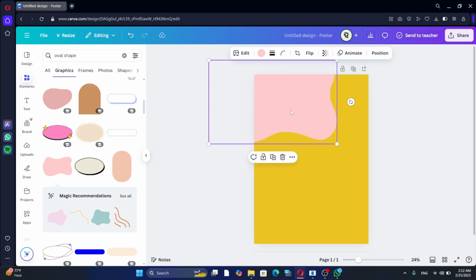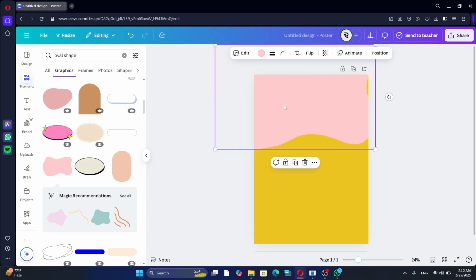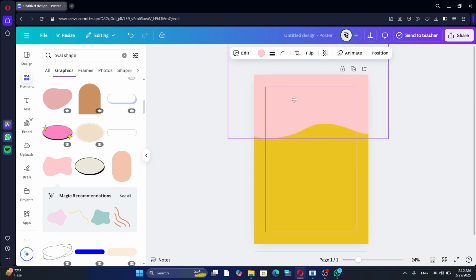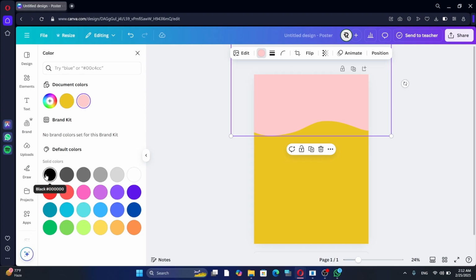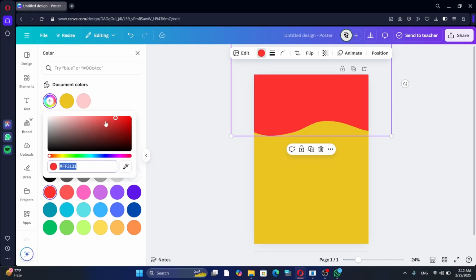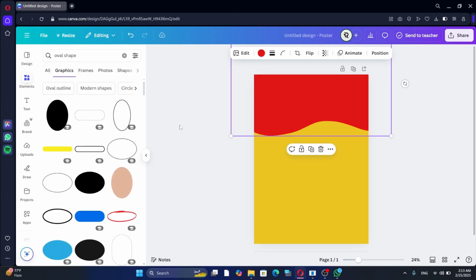You have the flexibility to resize and reposition the element as needed to achieve the desired layout. Additionally, change its color to red and feel free to fine-tune the shade to match the intended look. This will be the background for our text. You can also experiment with different shapes and layouts to make your design unique.